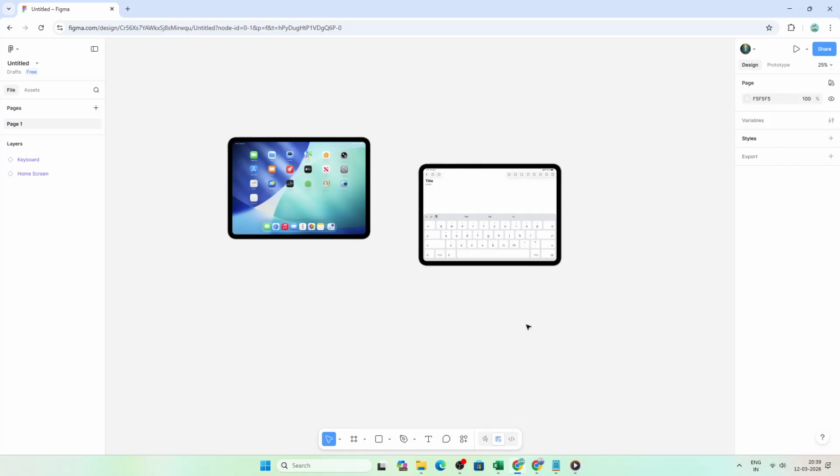In today's video, I am going to teach you how to use and turn on dark mode or light mode in Figma. Start by opening your design so you can see the changes in context.